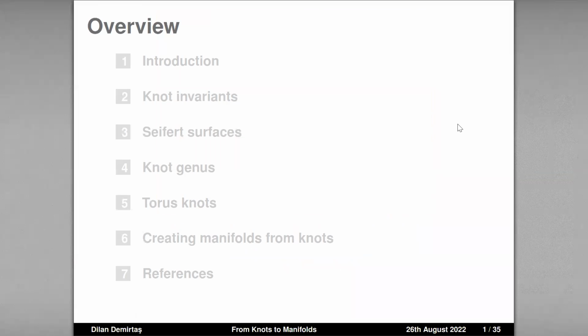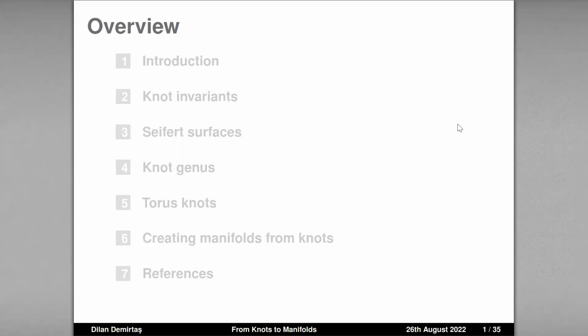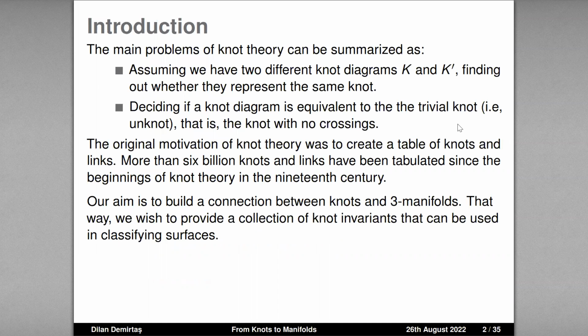Okay. Let's begin. I will be talking about the intersection between knot theory and three manifolds. So let us begin with a quick overview. I will start with an introduction on why we study knot theory and what our motivation behind it is. Then I will give a definition of knot invariants and show an example of a knot invariant that we are going to use. Then we are going to construct Seifert surfaces associated with a knot. Then we will calculate the knot genus from that surface and show that it too is actually a knot invariant. Then I will define torus knots, and I will show a process called Dehn surgery that we can use to create manifolds from knots. So let's begin with our introduction.